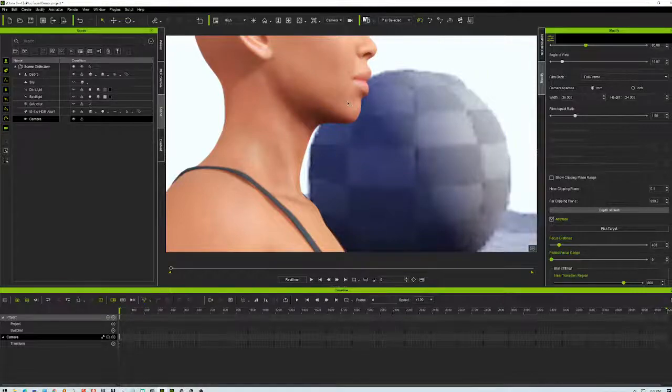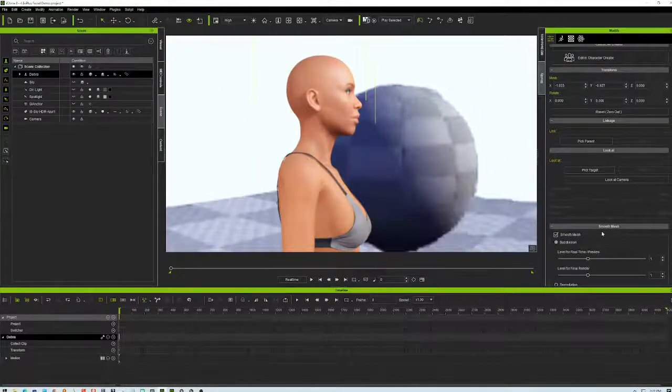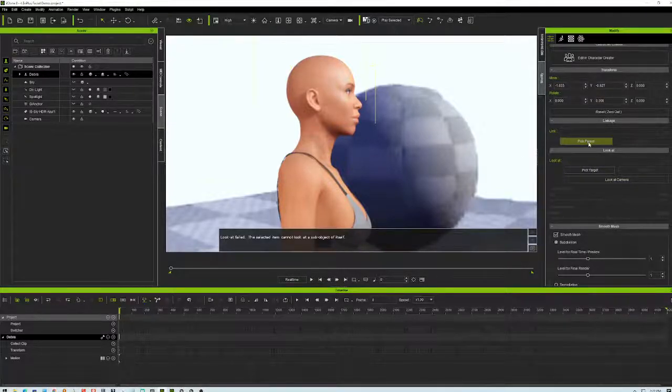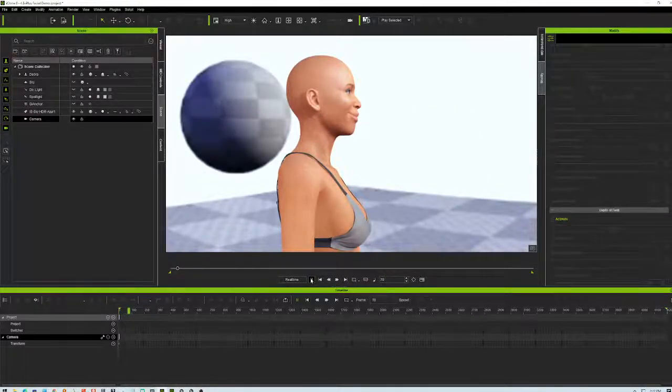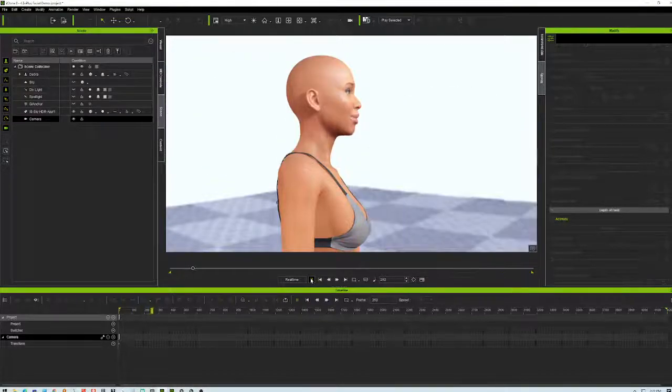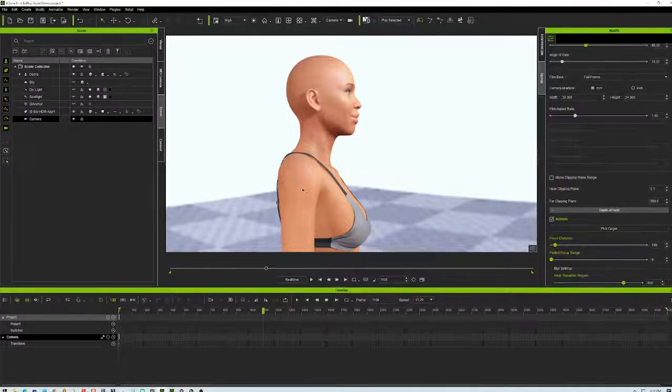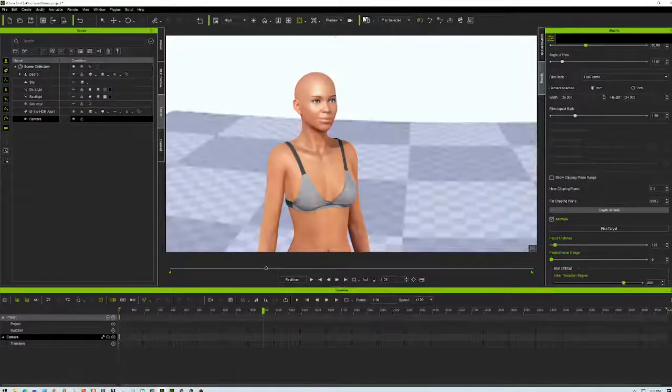Perhaps not as good as we would like it to. I don't want to do that. I got the wrong one. Camera. Pick target. Let's take a look. All right. So how can we do this without creating keyframes? Switch to the preview one, duh.